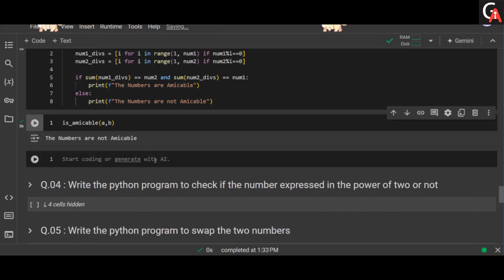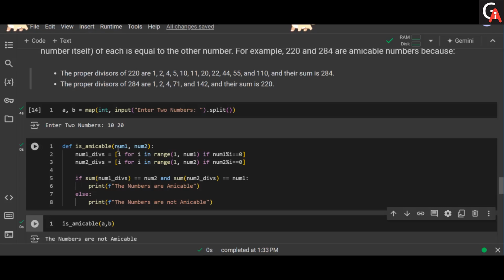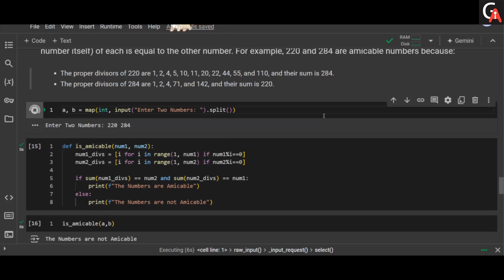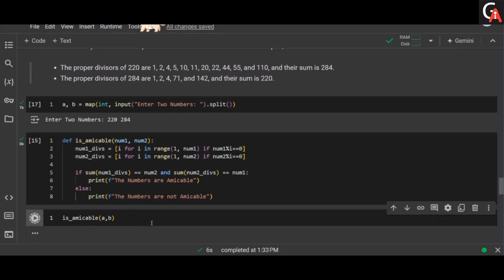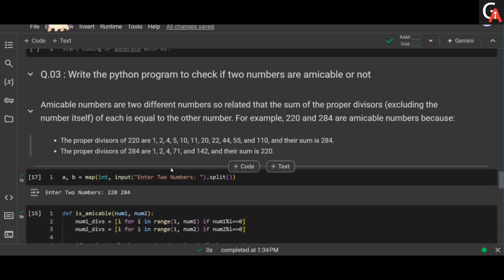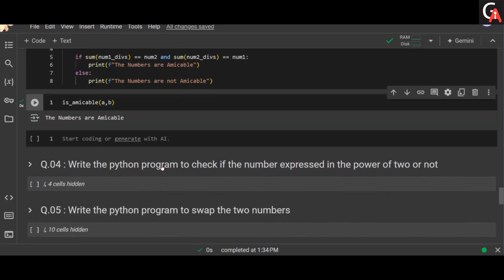Numbers are not amicable. So 10 and 20 are not amicable. So let me take the amicable numbers, which are 220 and 284. Let me again execute the code cell here. Numbers are amicable. Clear? So this is a simple code we have for checking if numbers are amicable or not. Let's move towards the other questions we have.